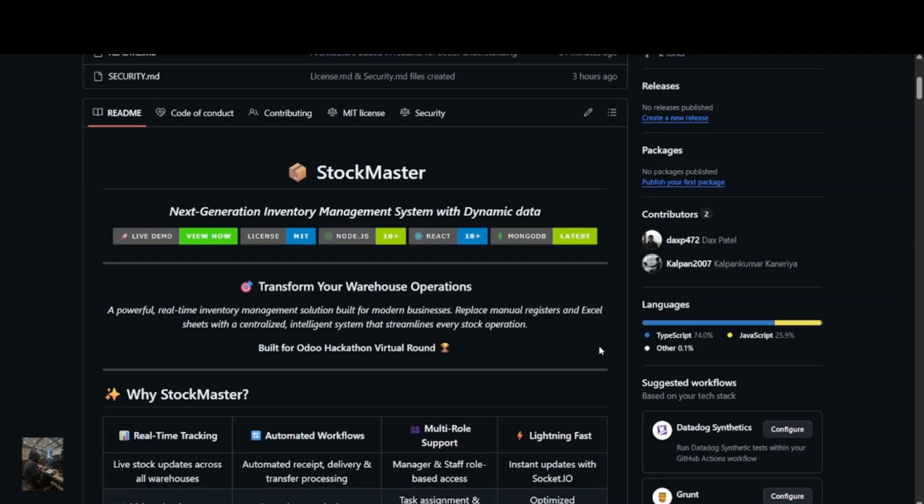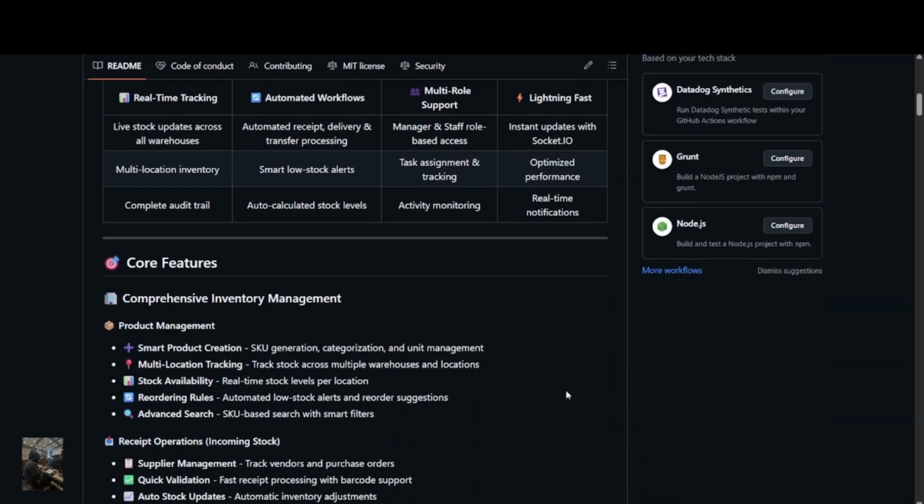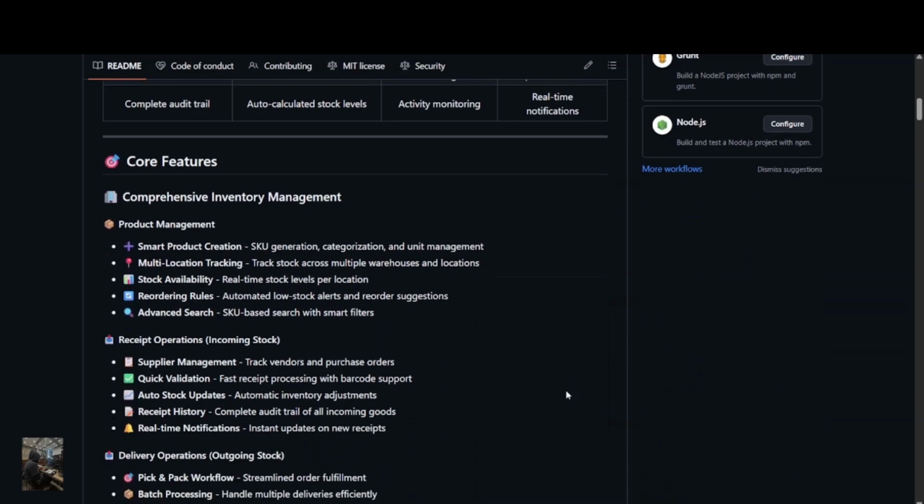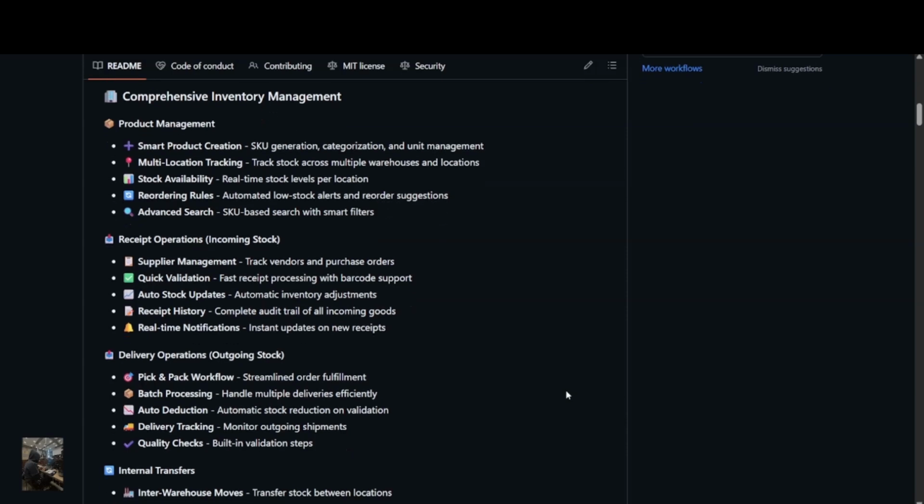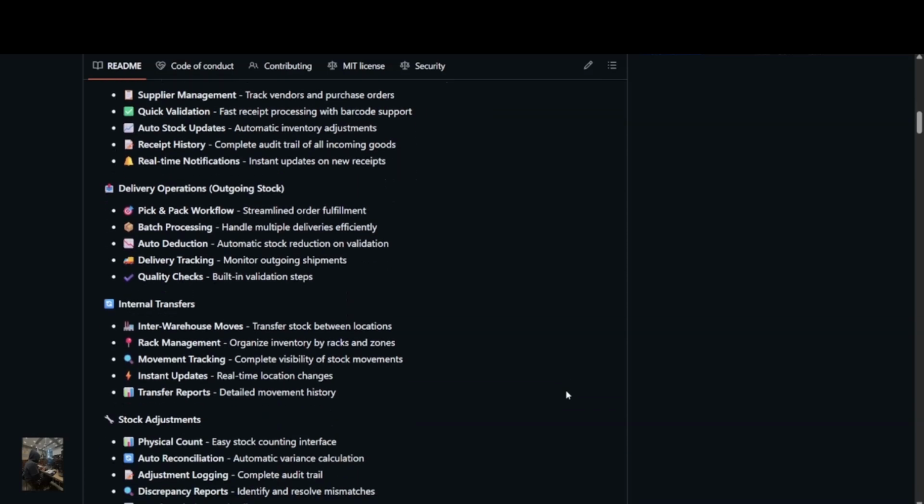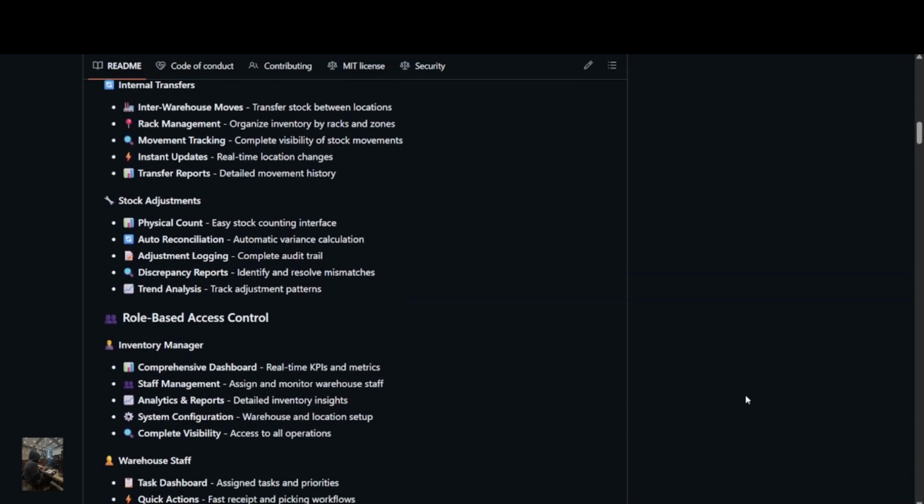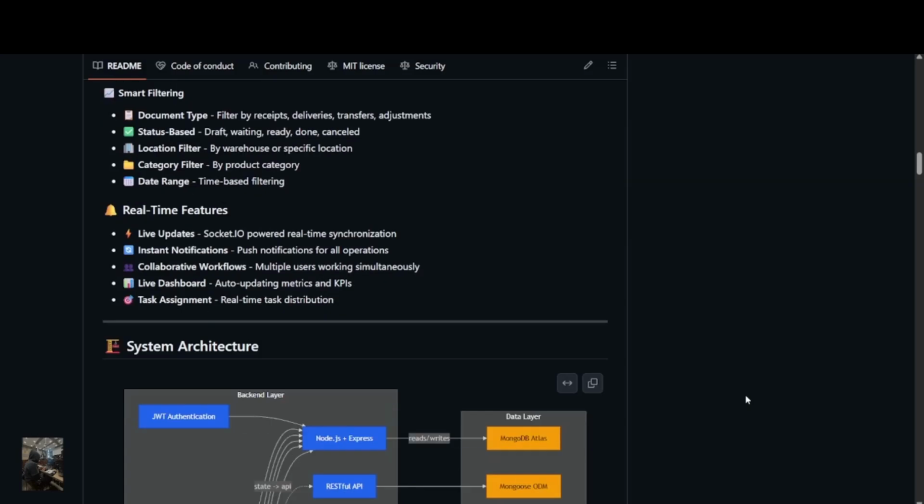Our key features are a dashboard with live KPIs, product management, incoming receipts, delivery orders, internal transfers, stock adjustment, move history logging, and role-based access for the inventory manager. Meanwhile, we have the roles admin and staff. Staff can see the products and staff can manage. Then in the background you can see our README, where all our processes and features are mentioned.